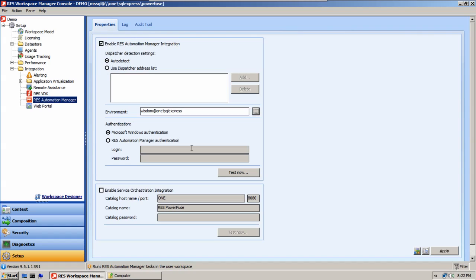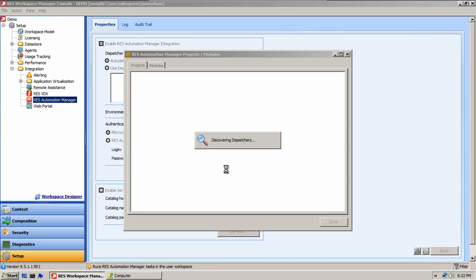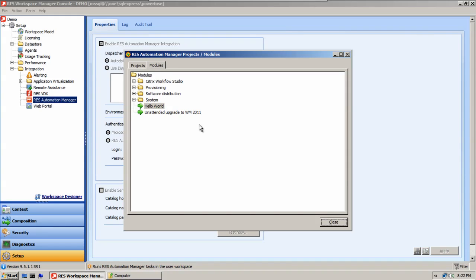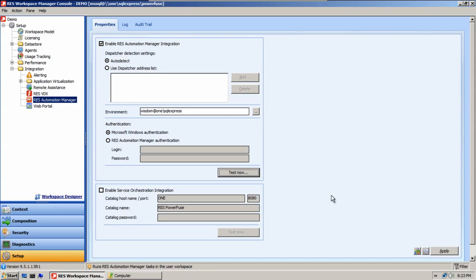And then you get to choose your authentication. We're going to leave it at Windows Authentication. Once you choose that, let's go ahead and test it by clicking the Test Now button. And once again, it's going to discover the dispatchers, and it's going to populate this window of any projects and modules you already have pre-configured in your Automation Manager environment. So as you can see, I have this many modules here, and I have the projects as we see there, and we're actually going to be using this module in just a bit. So let's go ahead and close from there.